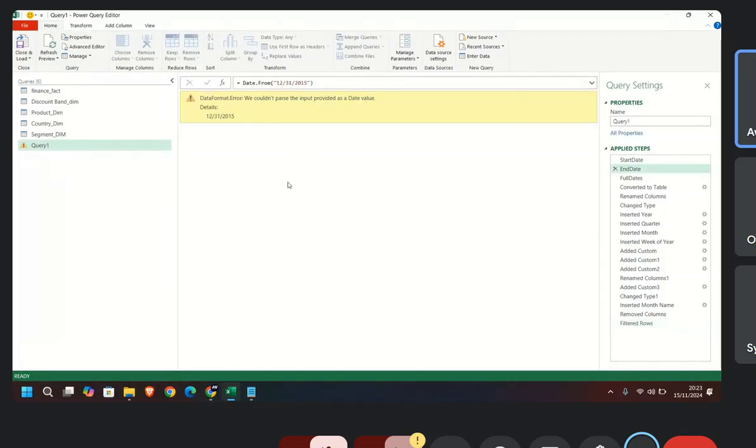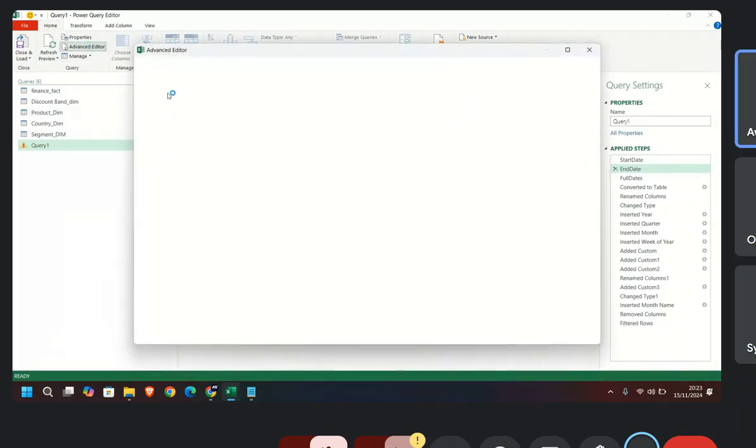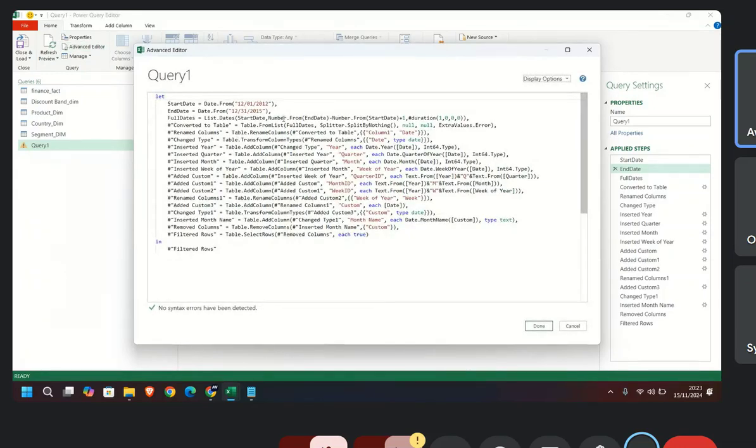Let's see where the issue is. This M code, where did you get it? Did you come up with it? No, there was a training I was doing, and then I saw it. What does it do exactly? It builds a dimension for dates.